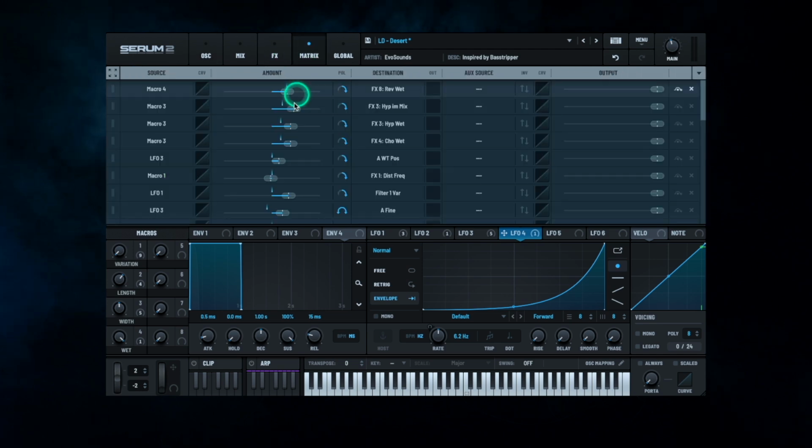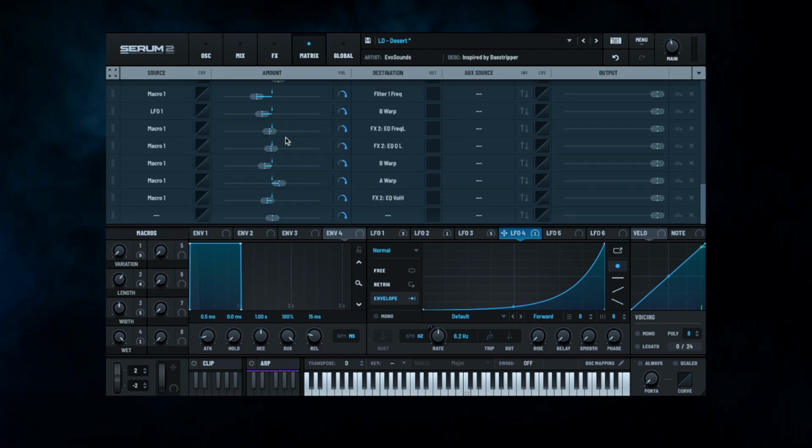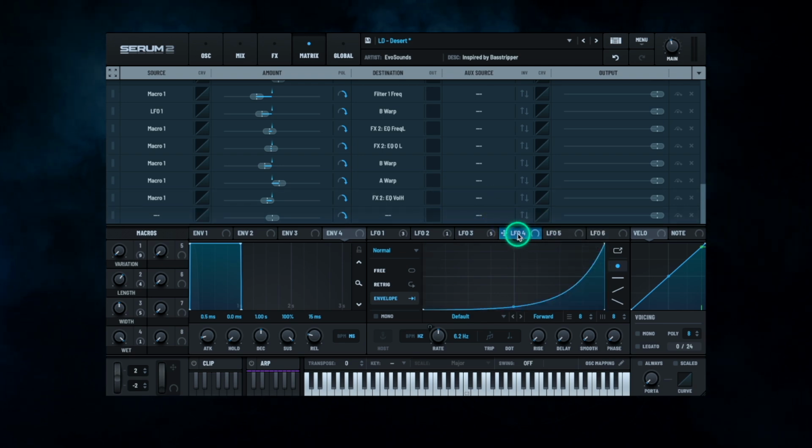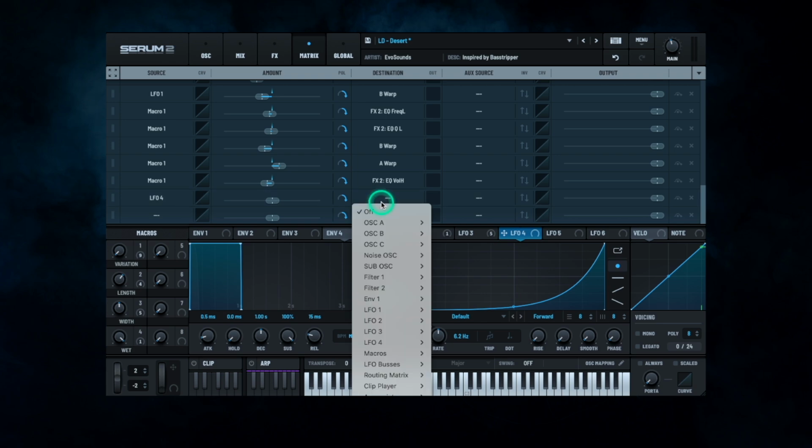But in order to do something like that, you can go into your matrix and you're going to drag and drop your LFO. Let's say that we want to do it one more time. We drag it like here. We're going to go here. We're going to go into our global main tuning.